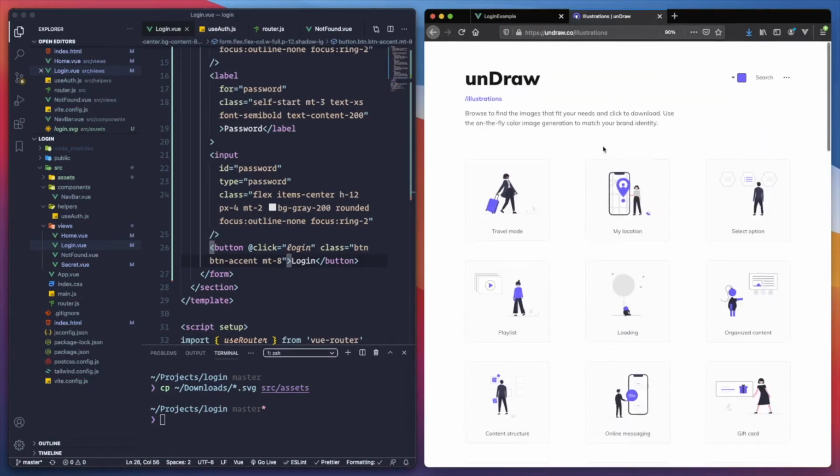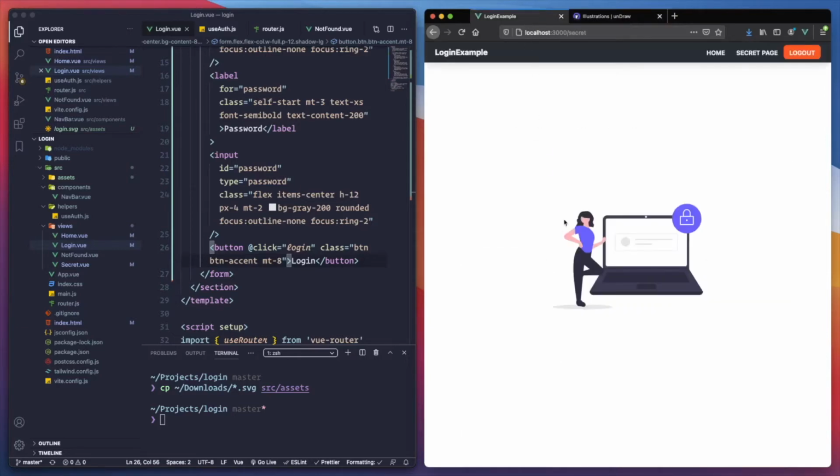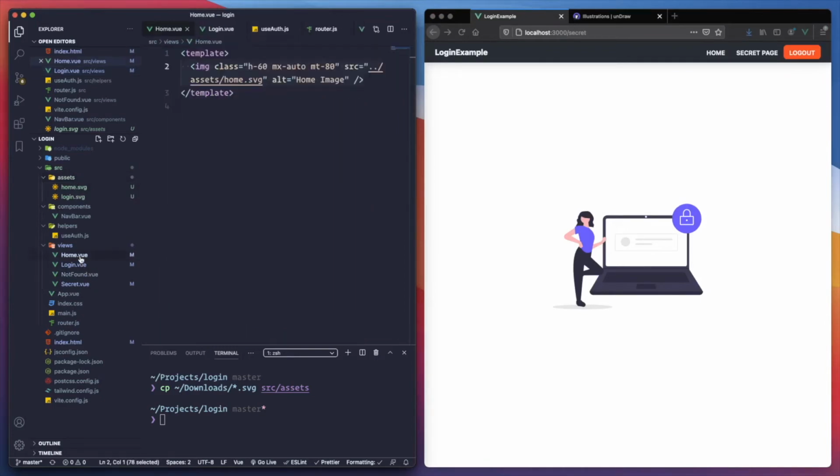The way to use it is you download the SVG or the PNG, whatever you want to use, and then I just put those on my assets folder, change the names in there, and in my home view I just import the image, sourcing the assets folder, and that's it. It actually is really simple.